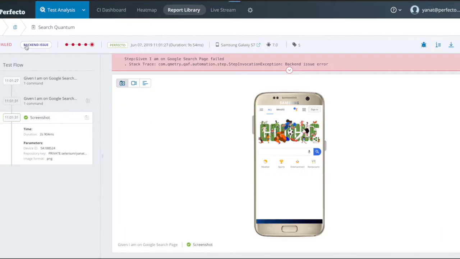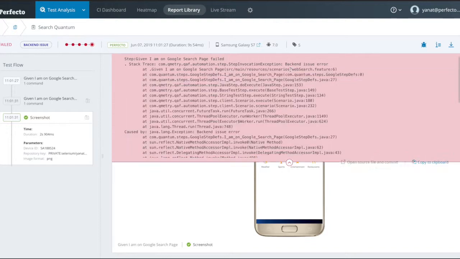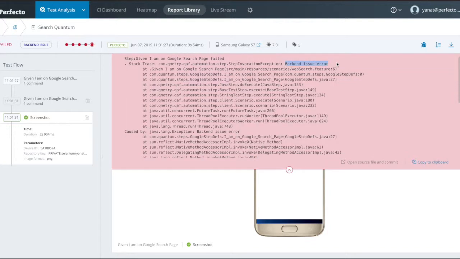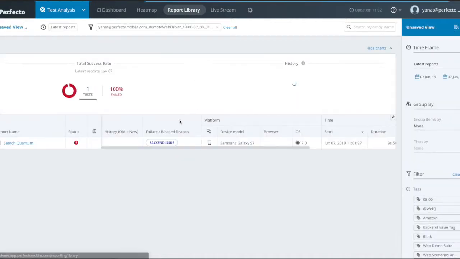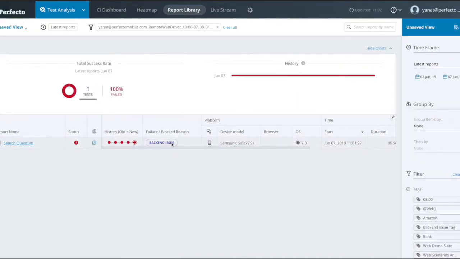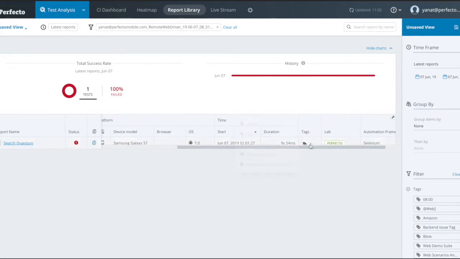As you can notice, we have our failure reason here on the top. We have our backend issue in our stack trace, that manual exception that I throw. And also we have the backend issue tag here. If we go to the report library, you can see the failure reason here as well. If you swipe right, you can see the tag here as well.